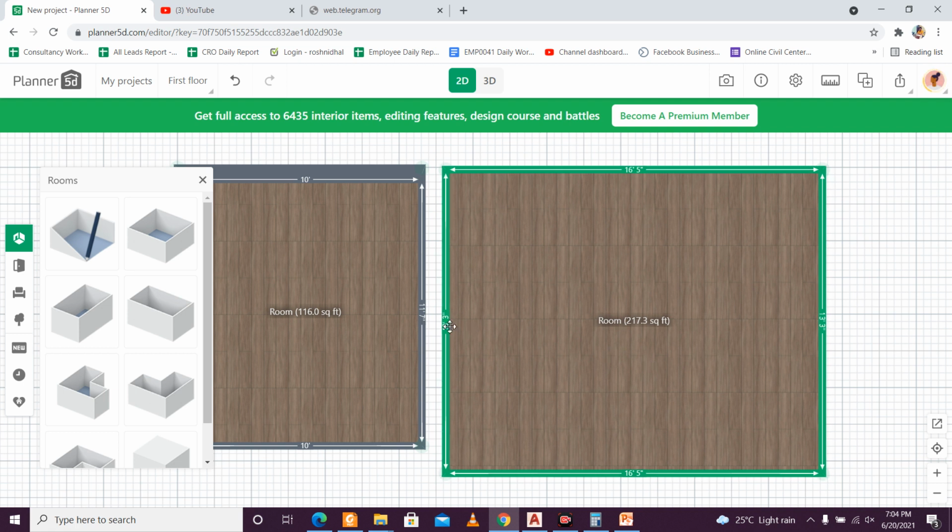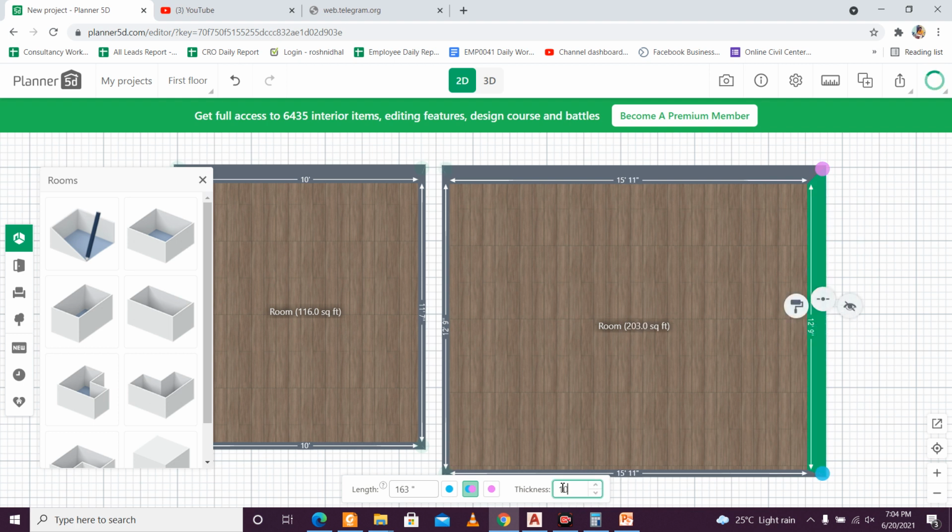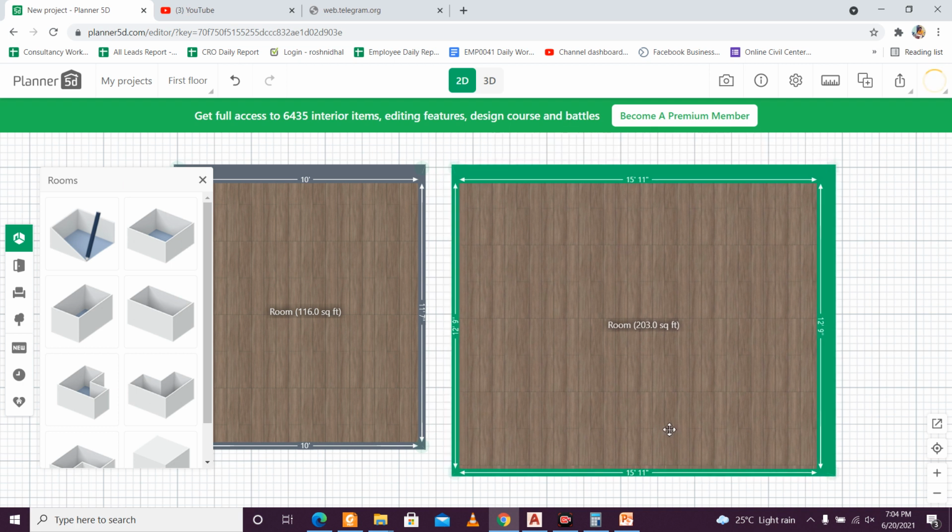So this will be a 5-inch wall or something like that, and this one, we want an outer wall here. So thickness, I'm going to do this as 10, and after that this will also be outer wall here. This thickness will also do as 10, and after that I'll just adjust the sizes here. So this I want to be as 15 feet 11 inches, which is exactly that, and I want this to be 11 feet 7 inches.